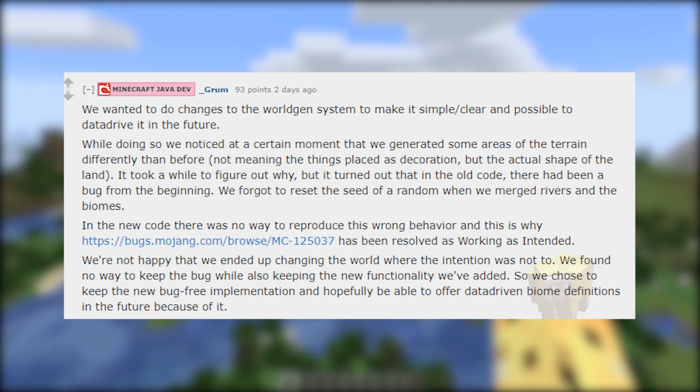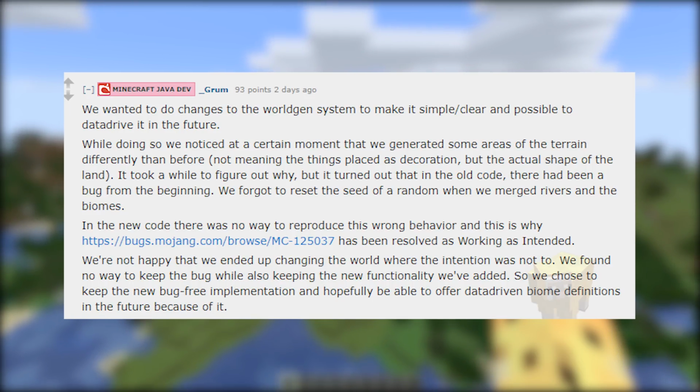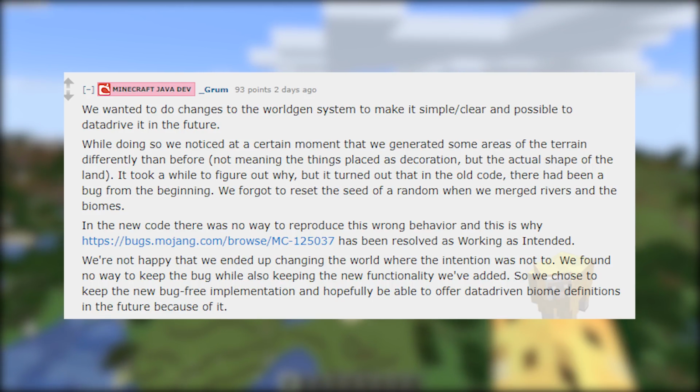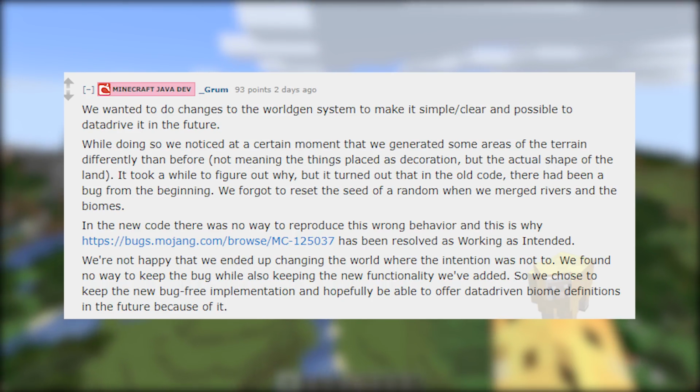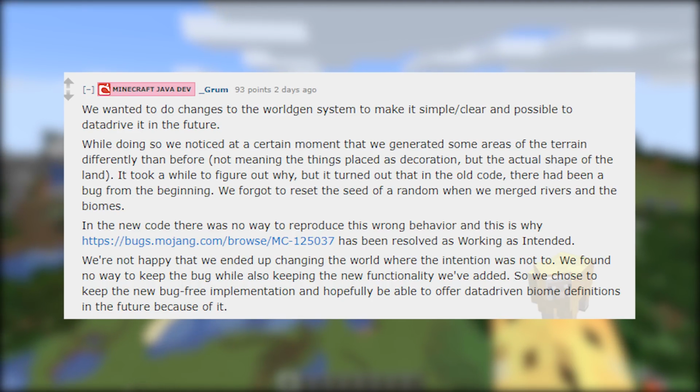So yeah, I read this quite a few times, and maybe if it immediately explains it to you, maybe I just can't parse the English here, it doesn't make any sense, but he said, we forgot to reset the seed of a random when we merged rivers and biomes. That's the official explanation given for this, and I read it 5-6 times, and I was like, forgot to reset the seed of a random when we... I think there's a word missing there.